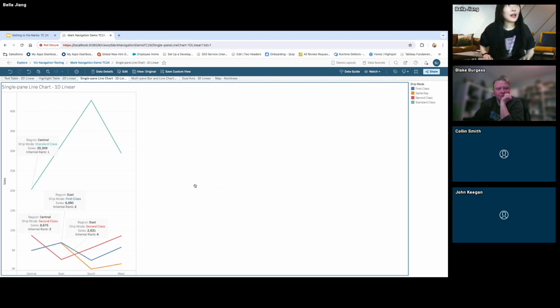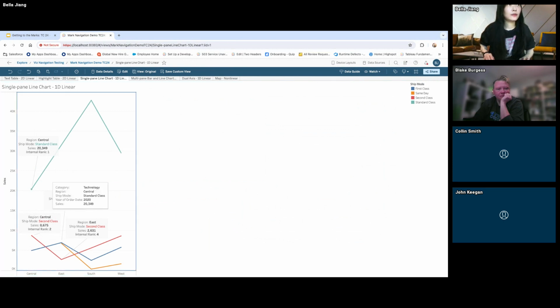Okay, so now let's step into the mark level navigation. During the mark level navigation, arrow key left right will navigate to a mark in a different bucket, while arrow key up down will navigate within the same bucket, but to a mark with a different rank.